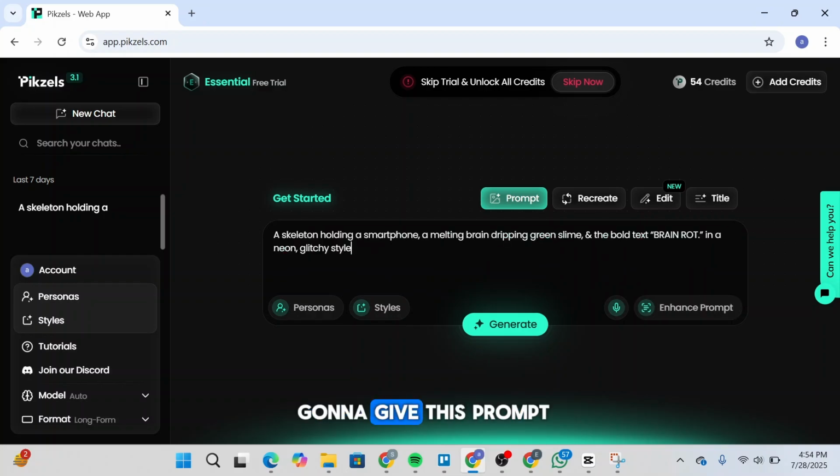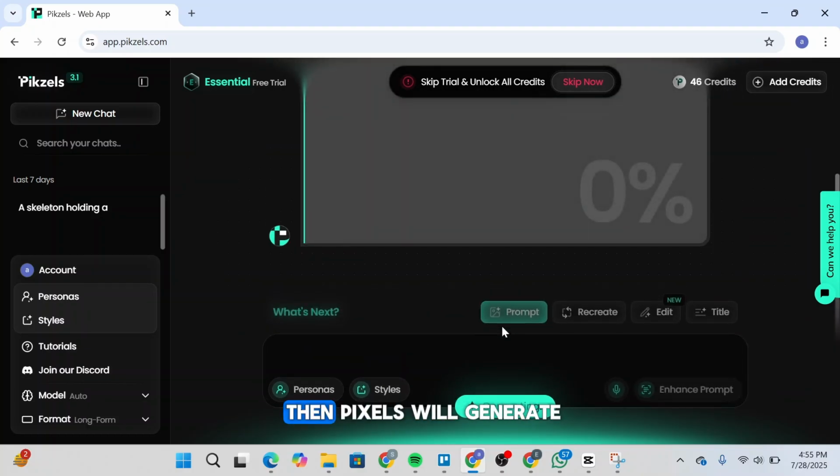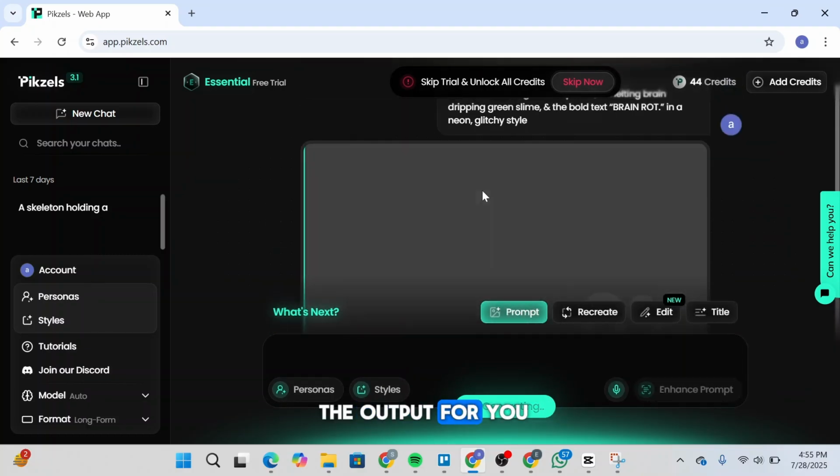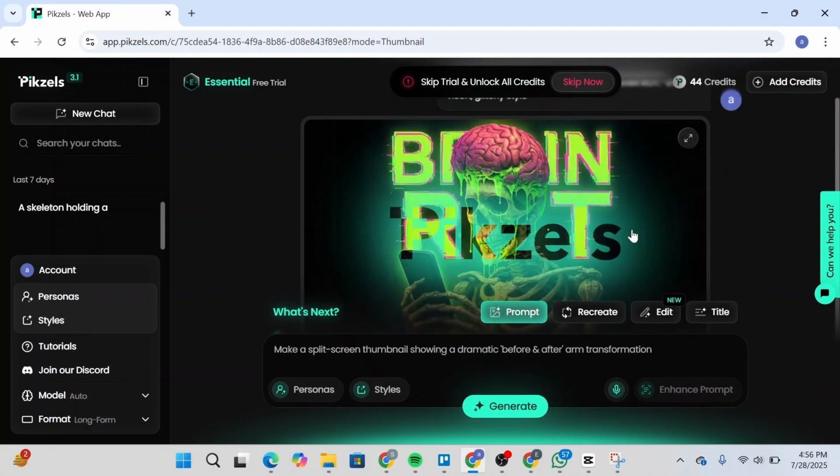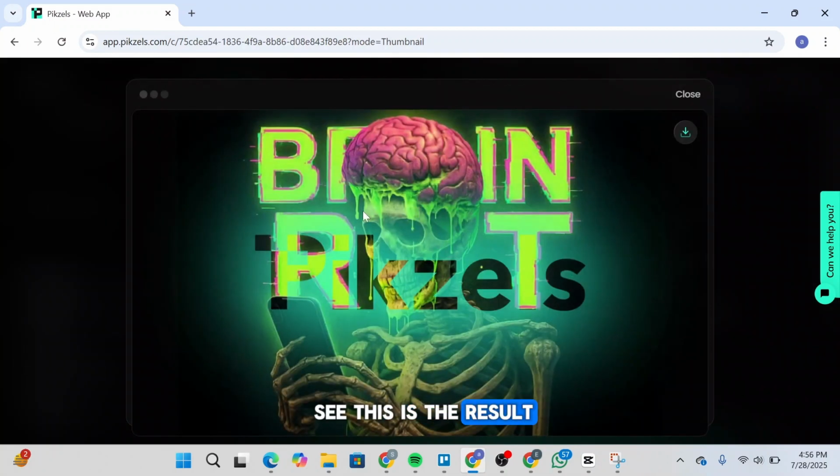So let's say I'm going to give this prompt that is a skeleton holding a smartphone, a melting brain dripping green slime, and the bold text brain rot in a neon glitchy style. So if you wish to add any personas or styles, you can do that. Click on generate, and then Pixels will generate the output for you. Simply wait for it to get loaded. And now you can see this is the result. So it's pretty cool that the skeleton is holding smartphone with brain rot written. And now you can see that the skeleton is in front of the text that is brain rot.